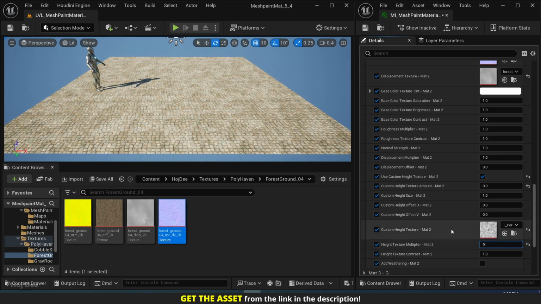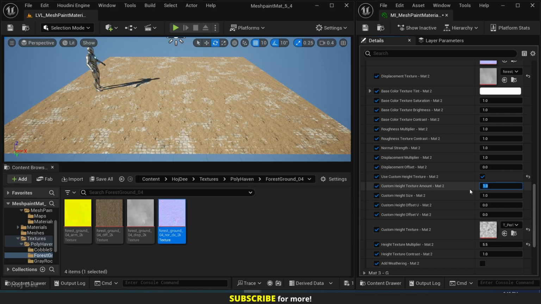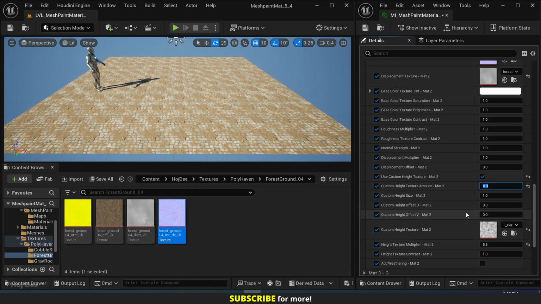Let's set this one to 5 to see the material. And if we set it to 5.5, we can see it better. So when we set the custom height texture amount to 1, we're using the Perlin noise, and when we set it to 0, now we're using the displacement texture. But the good thing is that we can change it to a value between 0 and 1 to use both the displacement texture and the custom height texture at the same time. If I set it to 0 and then slowly increase it, we can see the effect.